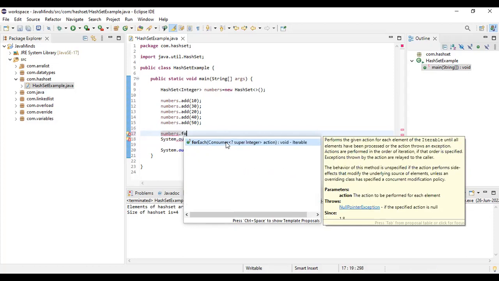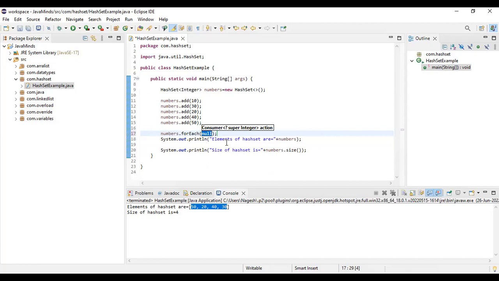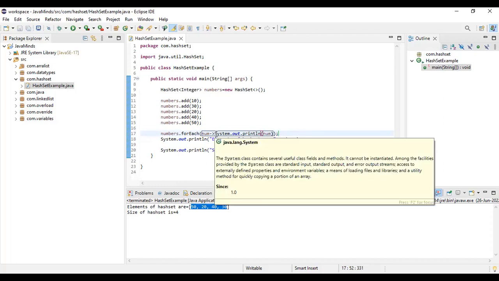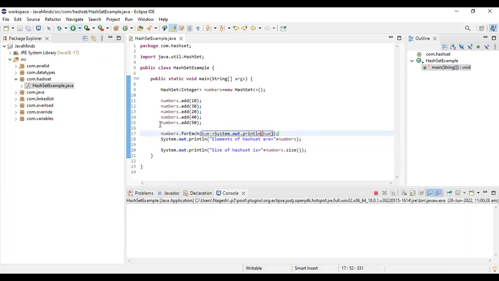Now the for each method. How can we use it here: numbers dot, system.out.println numbers. No, this is a local variable. So let's run this program. I'm using the for each method here. This is the for each output by using the for each method.